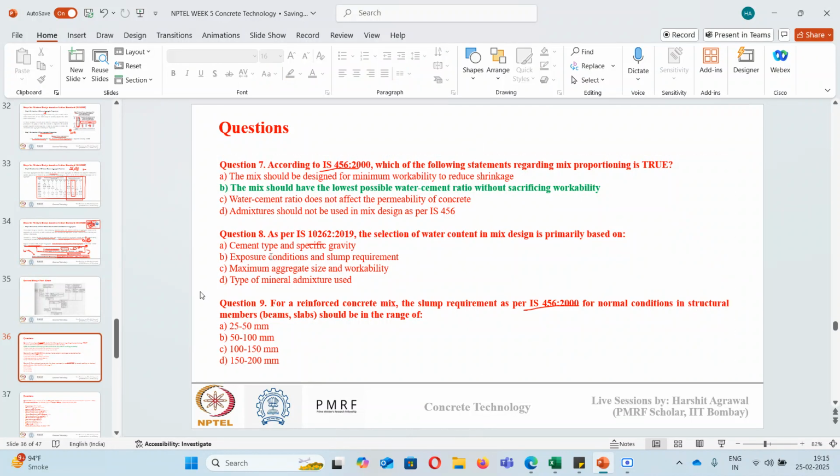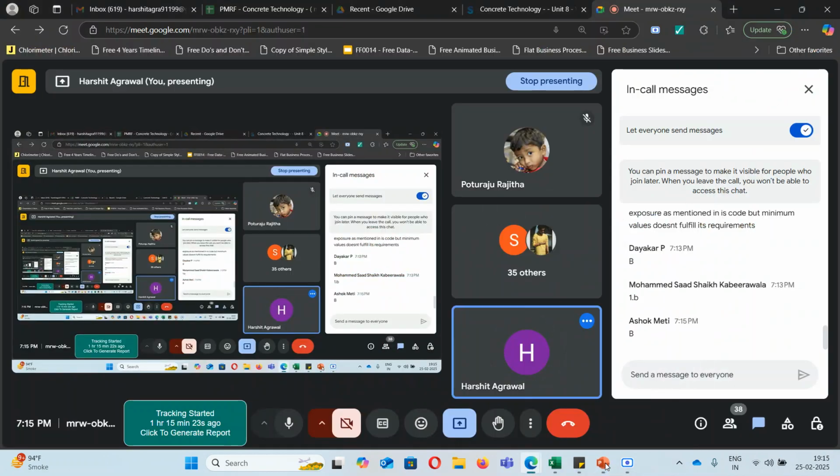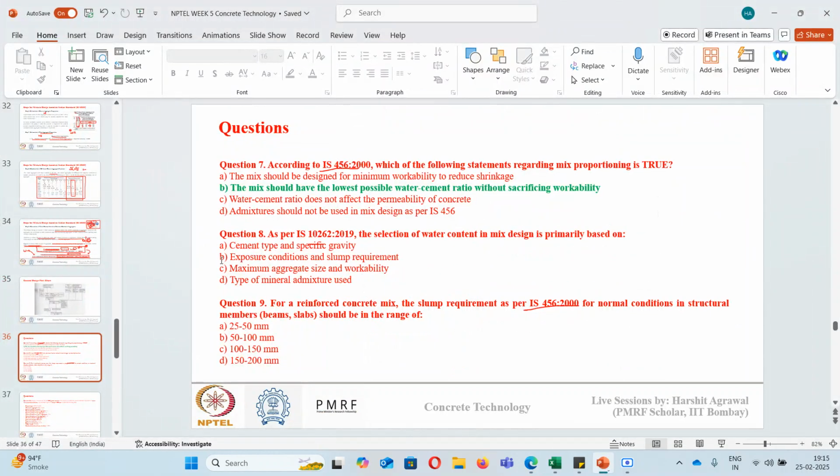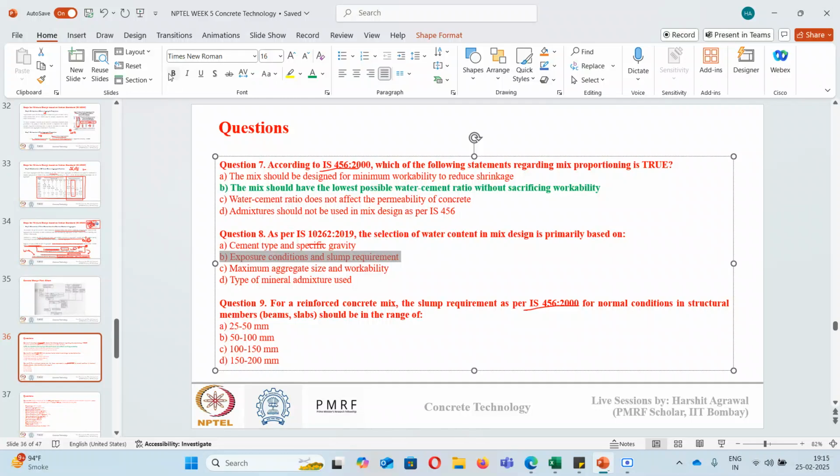Now, second question, question number 8. As per IS 10262, selection of water content in the mixture design is primarily based on. So, the answer will be B, exposure condition and slump requirement. So exposure condition can define my W by C ratio, which can affect the water content. My slump requirement can also affect the water content.